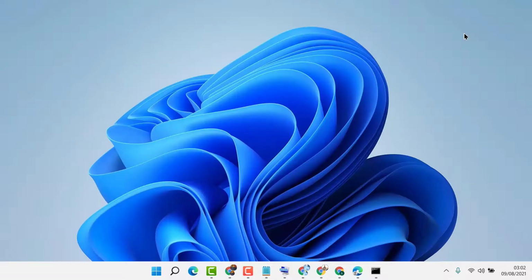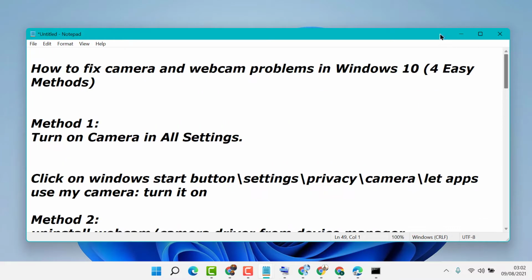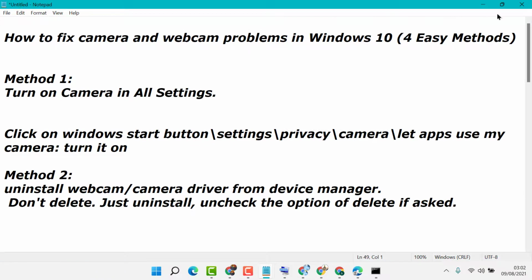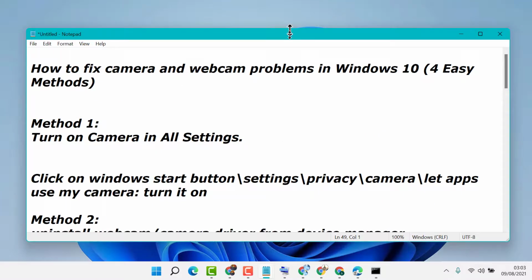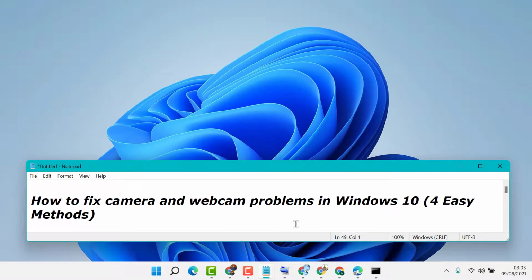So hopefully guys, using these four methods, this issue will be fixed. Thanks for watching. Please comment whether these methods worked for you or not, and which method was perfect for you. So this is the quick and easy video to fix camera and webcam problems in Windows 10 or 11.